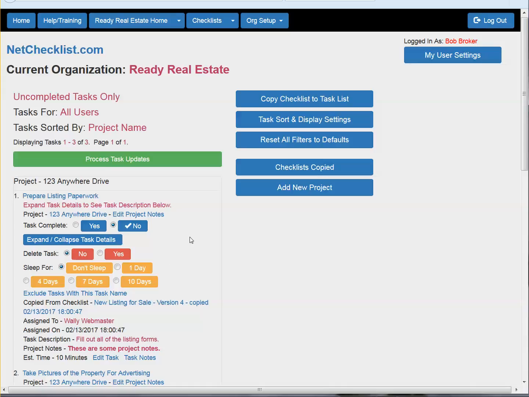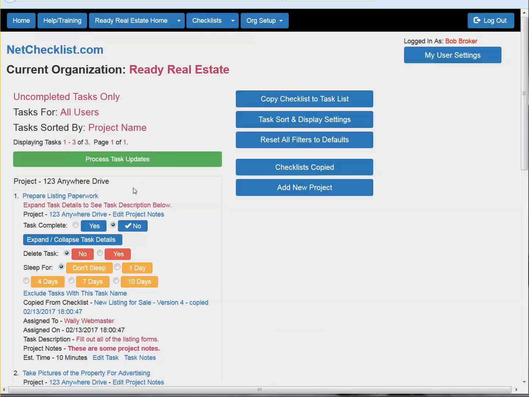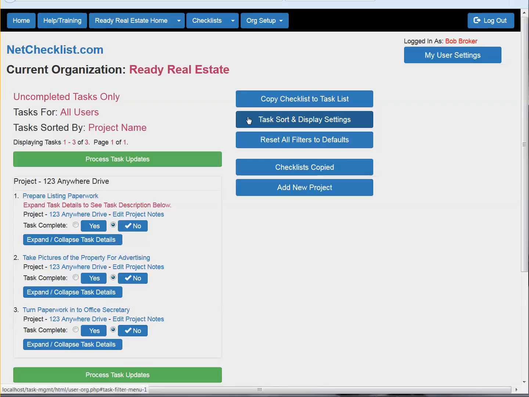If you want it to display expanded all of the time, every time you log in, go over here to your user settings, and down at the bottom, display collapse task details. You'd want to set that to no, do not collapse, and update your user information, and then you would always see them expanded. So let me go back and reset that. Yes, do collapse, and update.